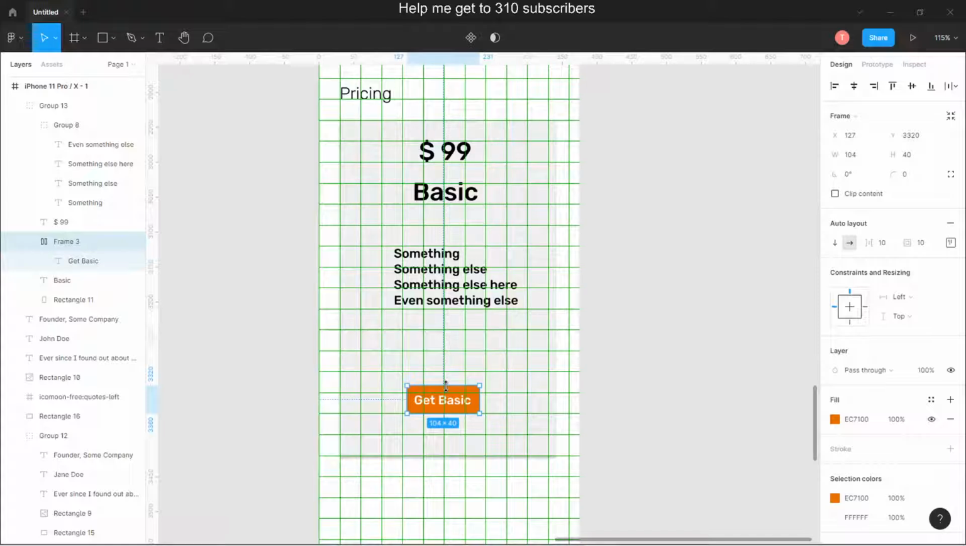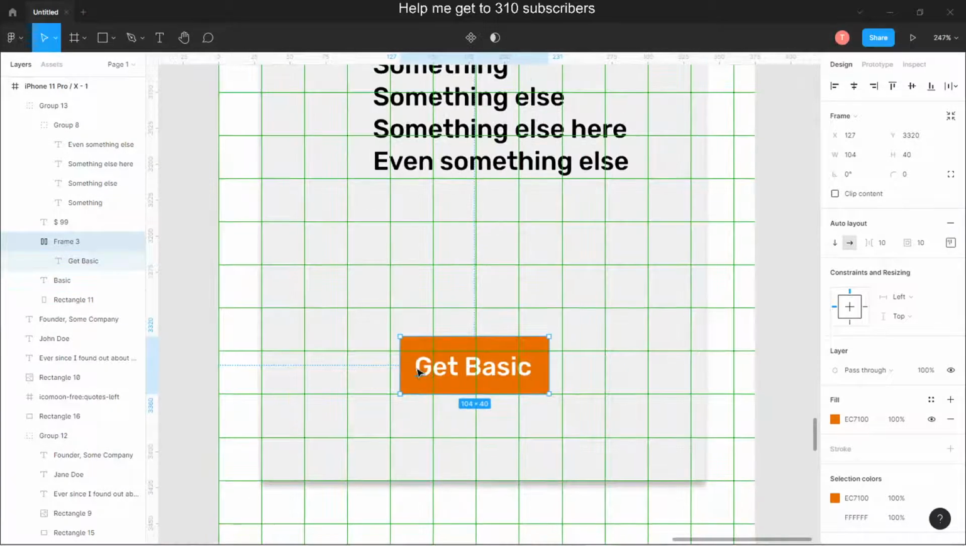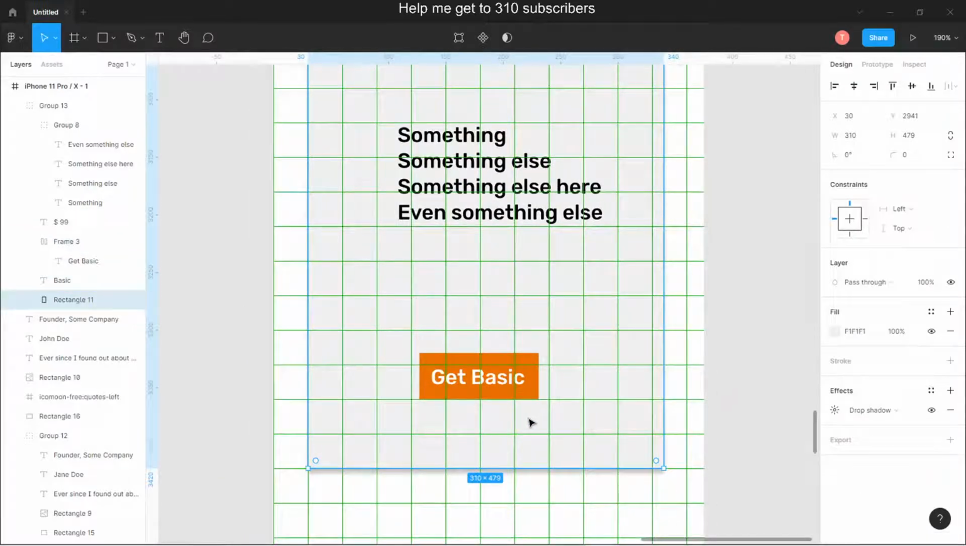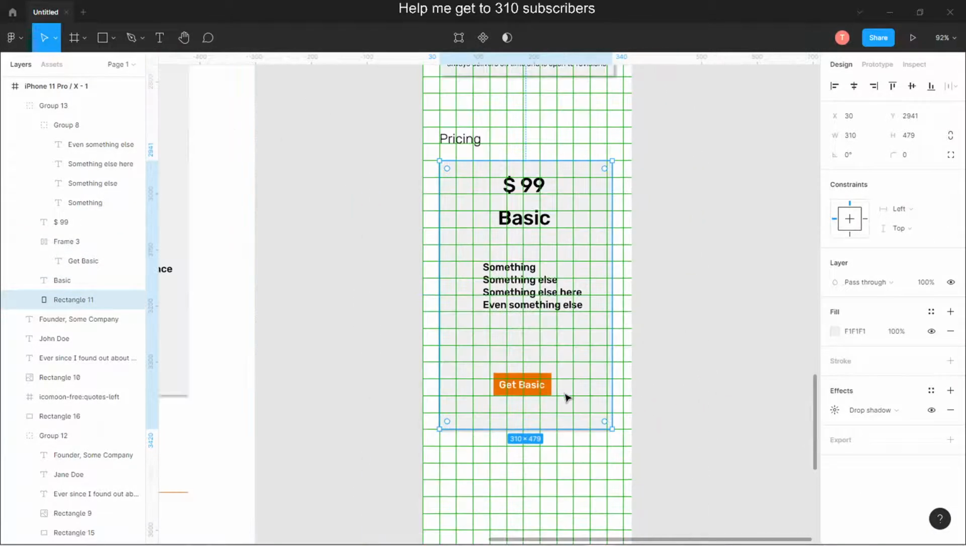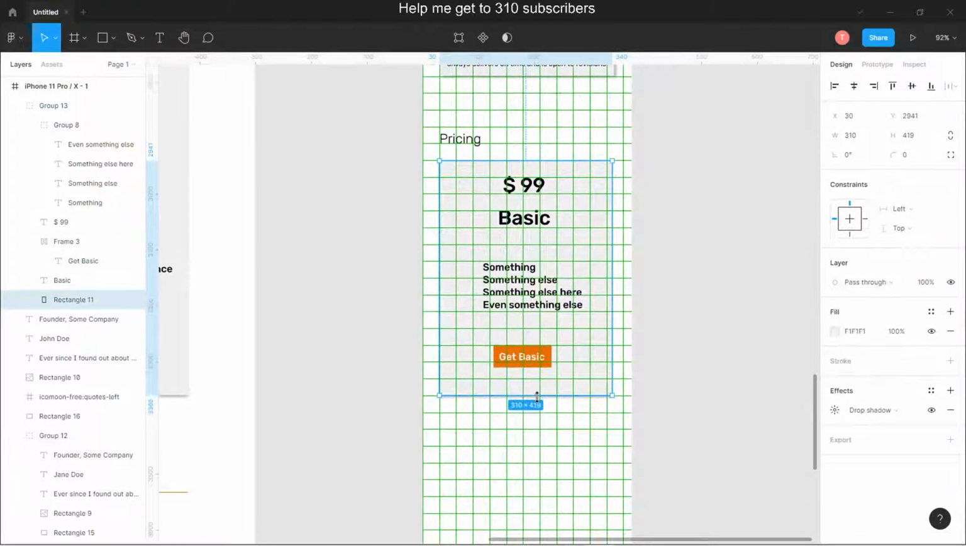Okay, this angle is hurting my back. Posture check. Let's do that. This is 100. Wait, sorry. This is 310 by 479. Let's reduce it. Let's move this upwards. So 2 spaces, 2 spaces. Like so.